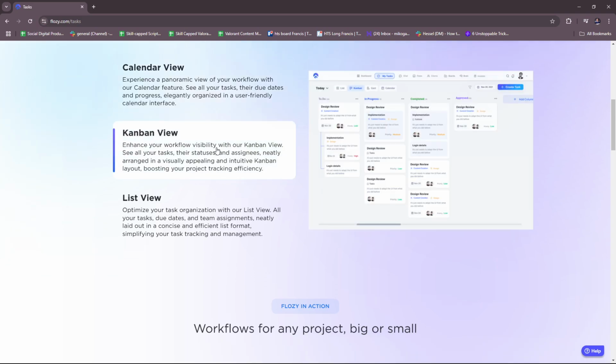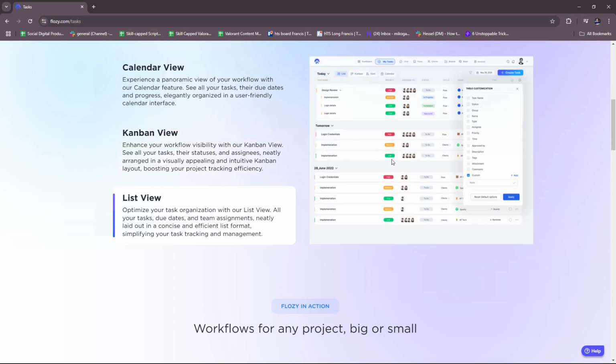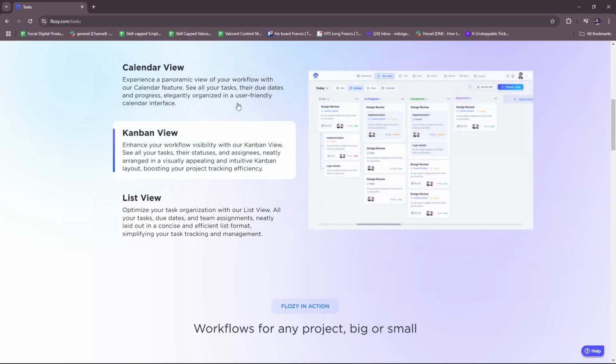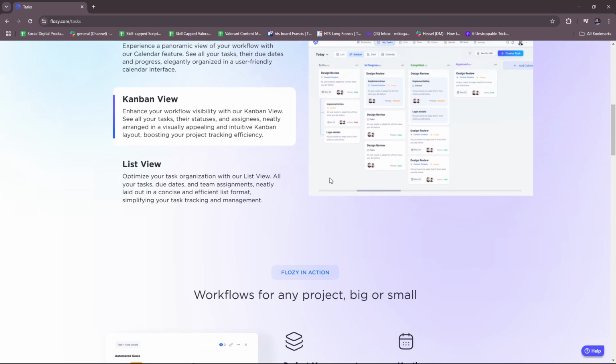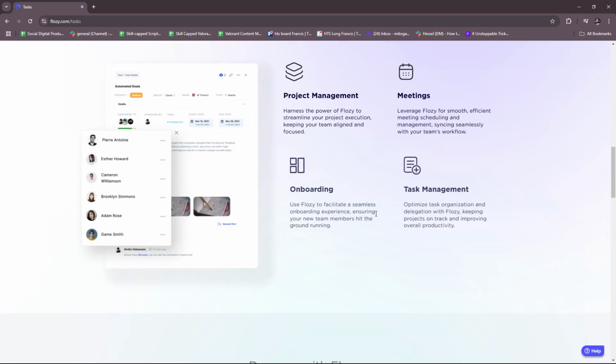All right, so you also have the Kanban view. So it looks like this. And then the list view for a more traditional approach. So feel free to use what's more pleasing or what's more organized to your eyes and to your team's eyes. So again, the easier it is to look at, the easier it is to manage and view your projects and tasks at a glance.